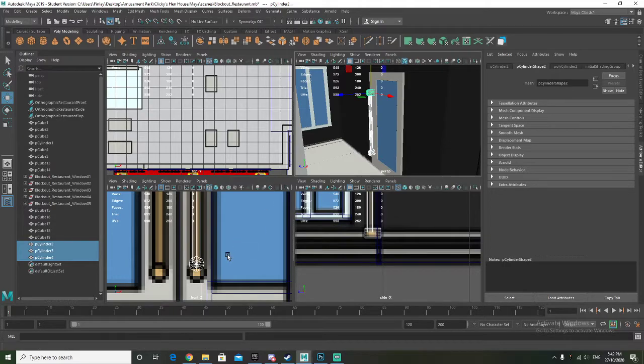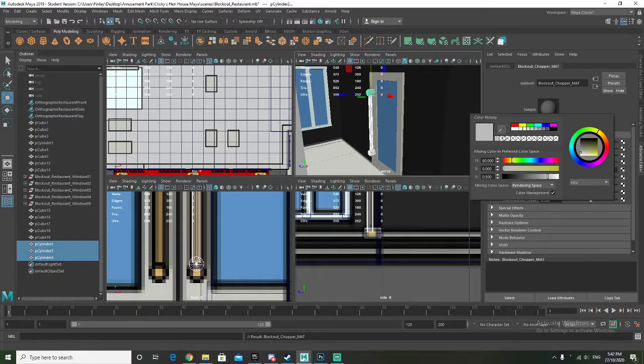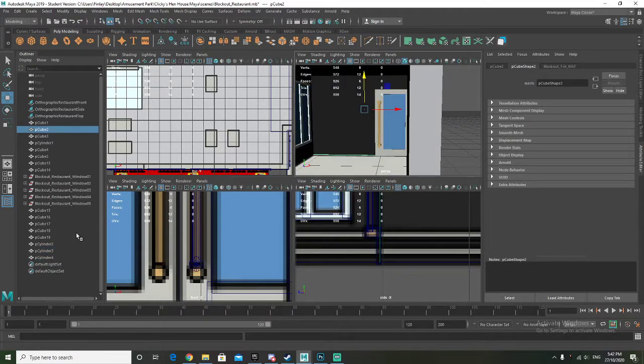We need to make that copper. So we'll assign new material, Lambert. This will be Blockout underscore copper underscore matte. Change the color. Can make it. There you go, like so.